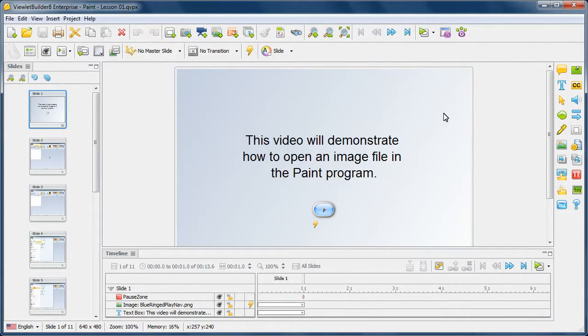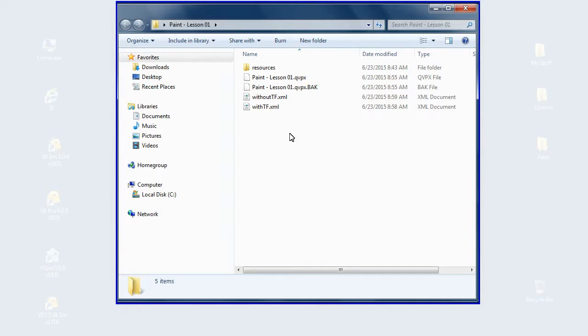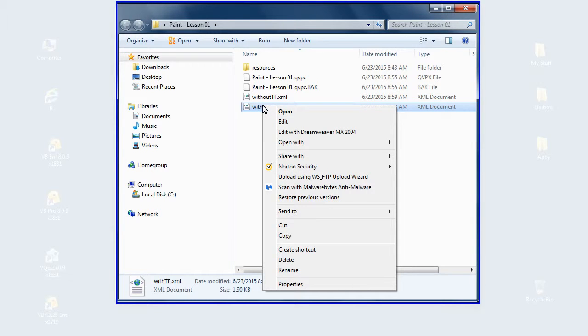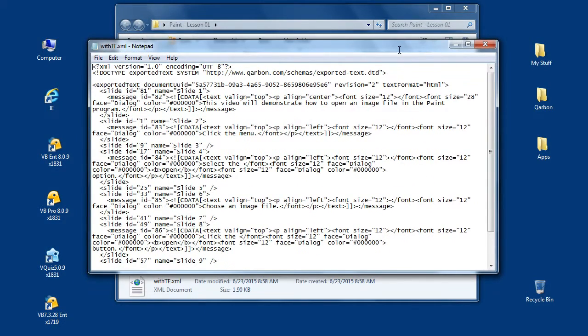Now, I'm actually going to go ahead and swap over to the project folder here. So let's go ahead and open it up. And you'll notice here are the two files, without text formatting XML and with text formatting XML. So let's look at this one first. Now, the examples of how you'll edit this, whether it's in Notepad, WordPad, Microsoft Word, or an XML text editing program, will differ on your computer. We're just going to go ahead and open it with Notepad just so that you can see what this looks like.